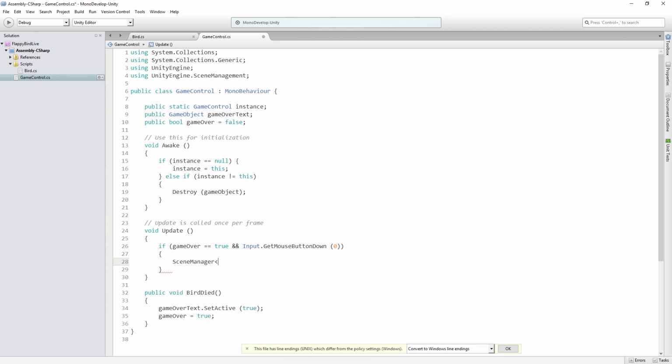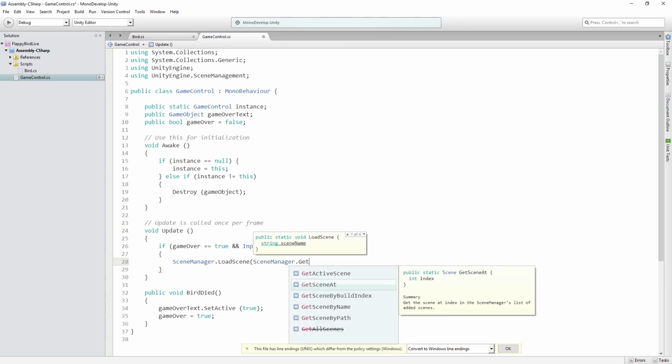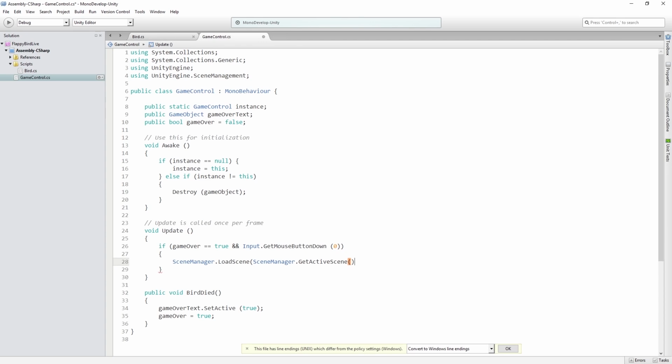So we're going to type SceneManager.LoadScene, right? So this is going to allow us to load a scene file. And in this case, what we're going to load is SceneManager.GetActiveScene().buildIndex. So basically, we're going to tell the scene manager, please reload whatever scene is currently active, which in this case happens to be our main scene.